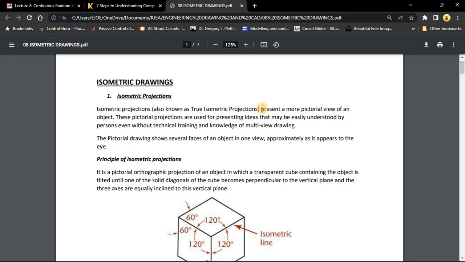This is nothing but a more pictorial view of an object. So previously we looked at how to represent an object on a two-dimensional space, that is a paper, and we were looking at orthographic projections. So we represented an object using three views, that is the front elevation, the plan, and any one of the end elevations, either taken from the right or from the left. So those are the three views, three elevations, and that is known as orthographic projections.